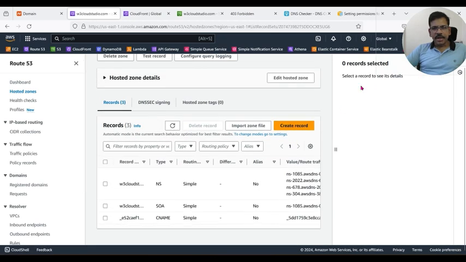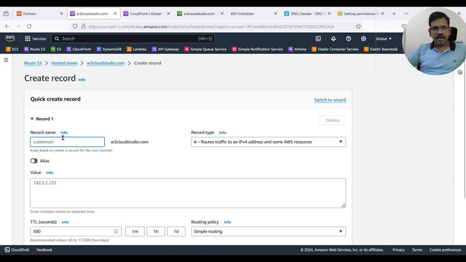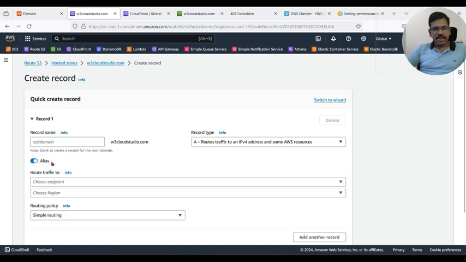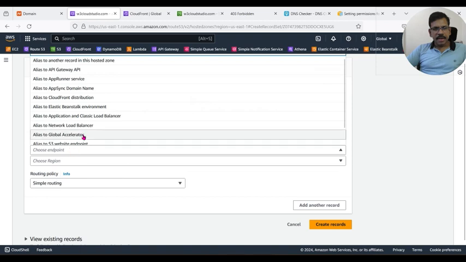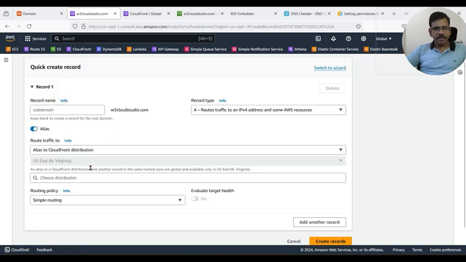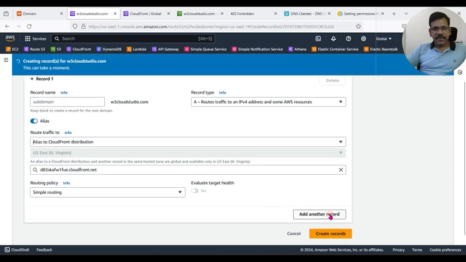Here we have to create a new record that will point to the CloudFront. Click here to create a record. For the record name, subdomain, nothing, it's an apex level record. If anybody requests w3cloudstudio.com, then it's this record. Here I have to point to an alias. This time the alias is my CloudFront distribution. Select the CloudFront which we created. The rest everything is fine. Create records.